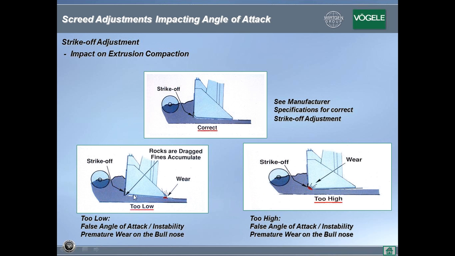So the lower the strike off is, as you can see here, it's starving mix from flowing into the bull nose. So you will have a gap. The operator will crank his screw up to hold grade, and you will put more pressure on the trailing edge of the screed, which results in premature failure of the trailing edge of the screed plate. And of course, when you stop, because your pressure is only on a portion of the screed plate, you will have more settling. You will have higher humps when you take off, which will also be bad for ride.